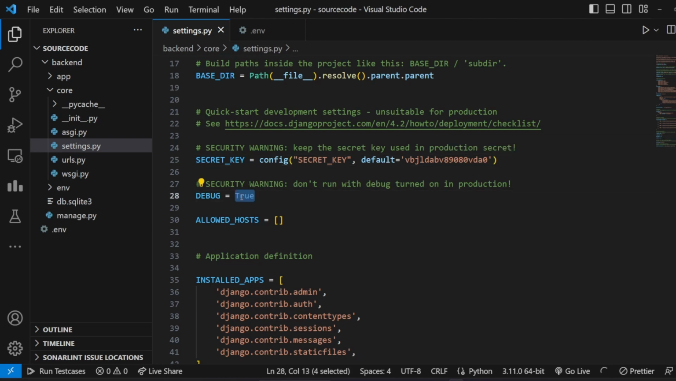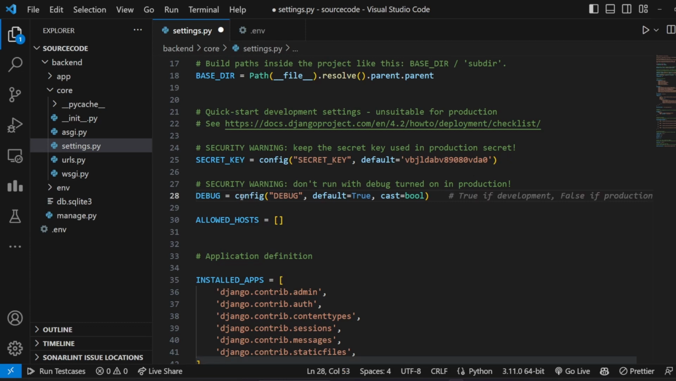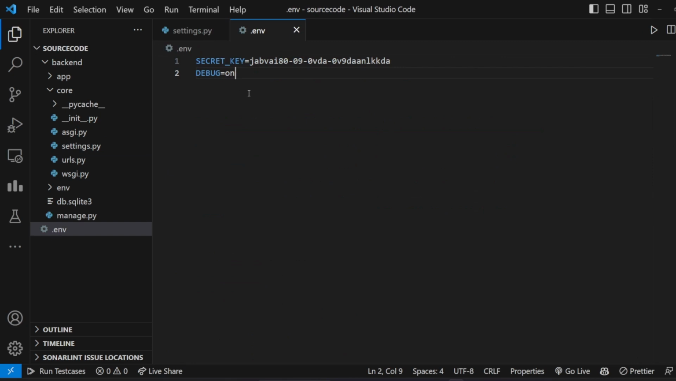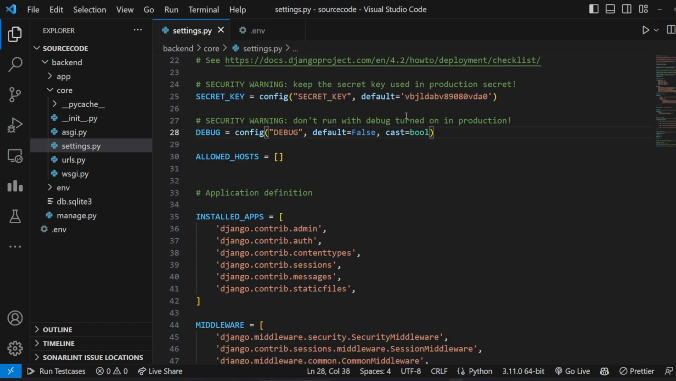Same goes for the debug. So we will debug, and then okay. So by default, I want this to be false. It will take the value from here. By default, it will be false. And okay, we have this .env file, and we are getting secrets from here.